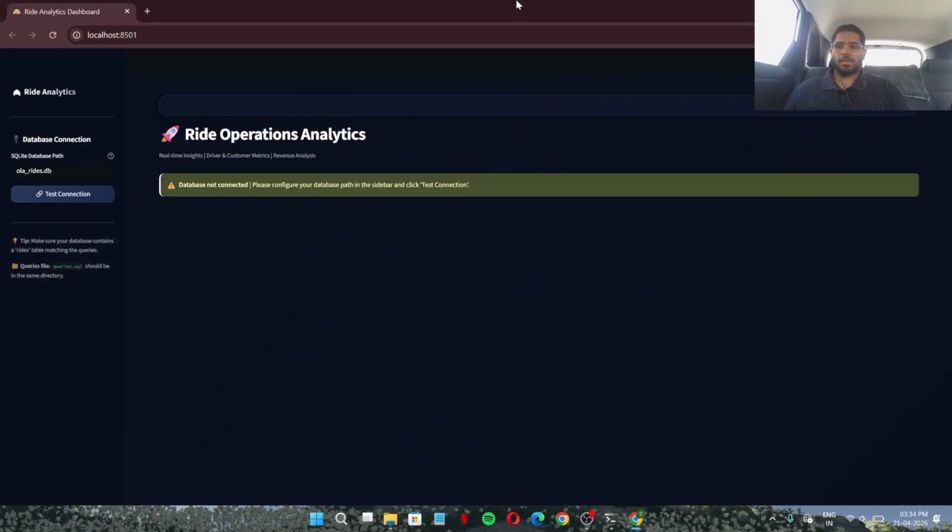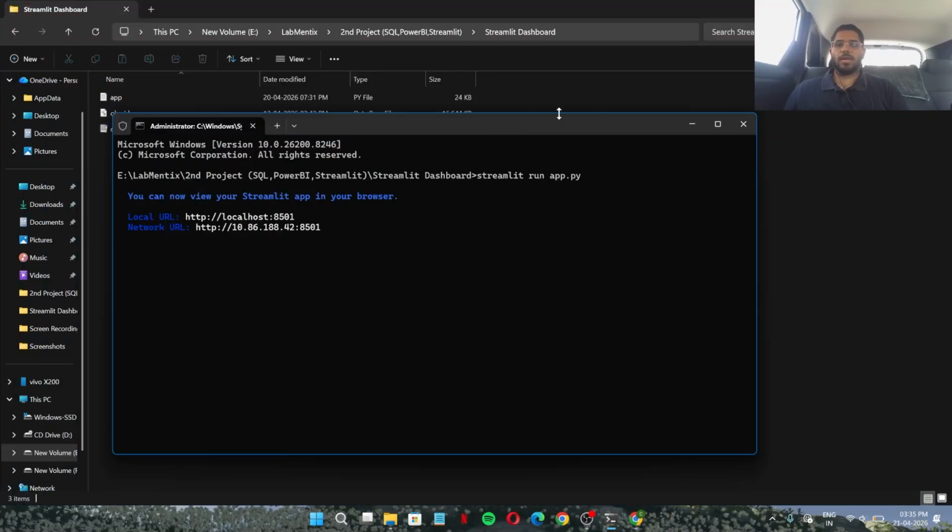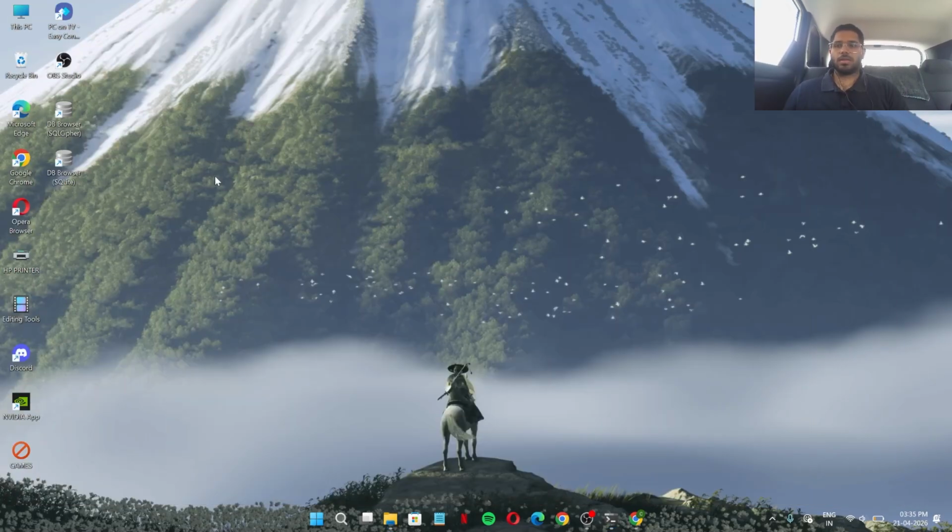Basically I have deployed this website. Here it shows that the database is not connected. Please configure your database path in the sidebar and click test connection. Before that, I will show you my database where I have done all this. This is my database browser.